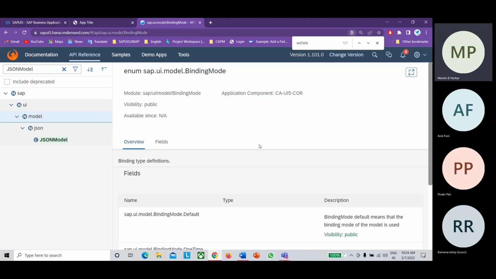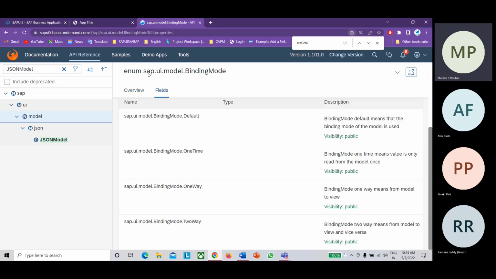One doubt, I just want to understand. You have mentioned set default binding mode. For us, it will be very time consuming to find out which method we need to use. Can you guide us on how you directly got to know that this is the method you need to find, and what approach do you suggest?